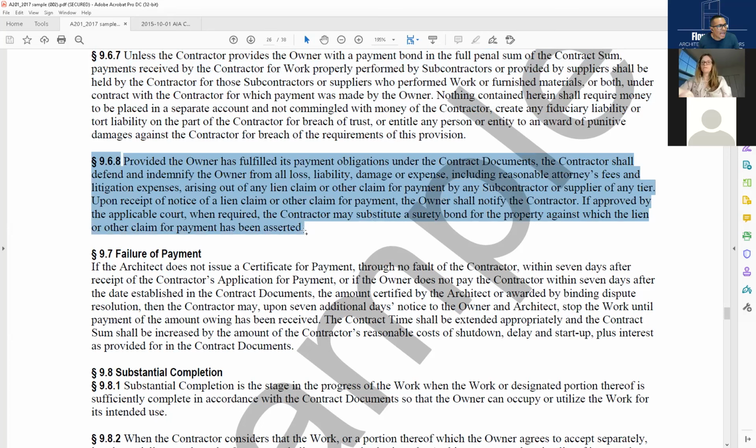So 9.6.8, provided the owner has fulfilled its payment obligations under the contract documents, the contractor shall defend and indemnify the owner from all loss, liability, damage, or expense, including reasonable attorney's fees and litigation expenses arising out of any lien claim or other claim for payment by any subcontractor or supplier of any tier. Upon receipt of notice of a lien claim or other claim for payment, the owner shall notify the contractor. If approved by the applicable court, when required, the contractor may substitute a surety bond for the property against which the lien or other claim for payment has been asserted.